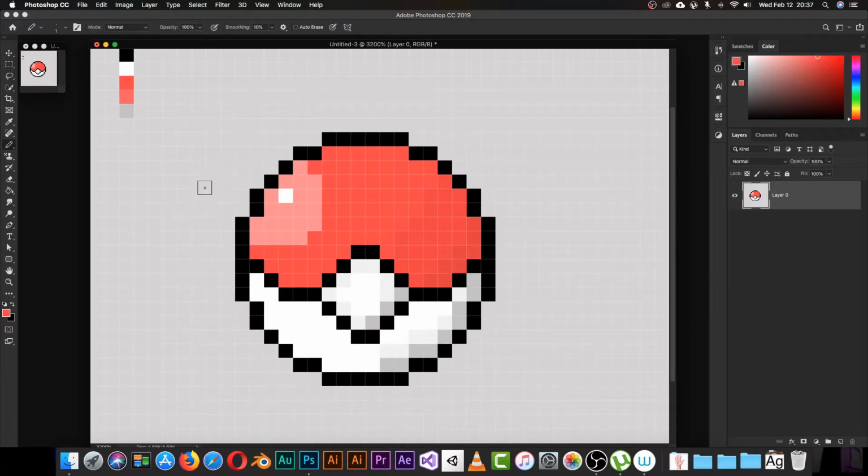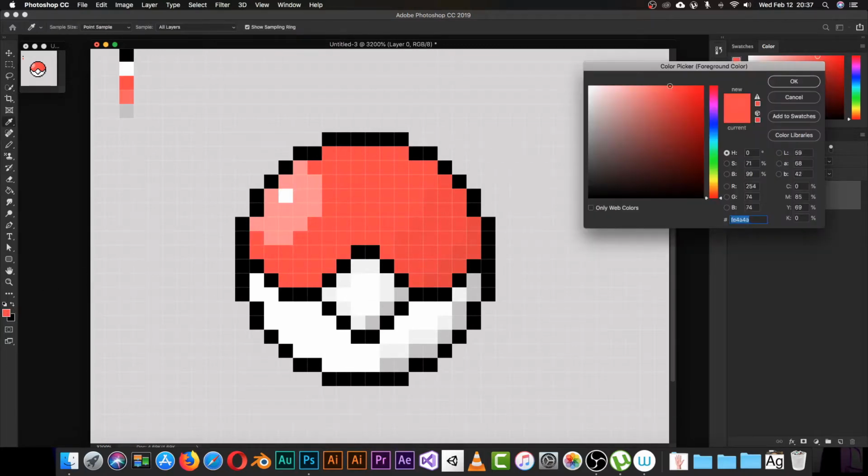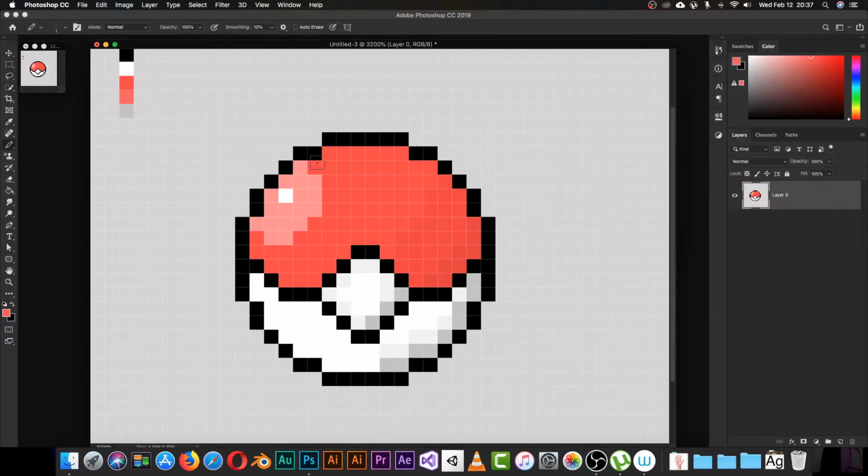I will take this pixel here and this one here, and here we have this one. I will take this one and this one, and I will keep this one like this. But now what I need to do is select this one here, and I will just move it a little bit to give it this smooth transformation again. And this already gave us a beautiful Pokeball.